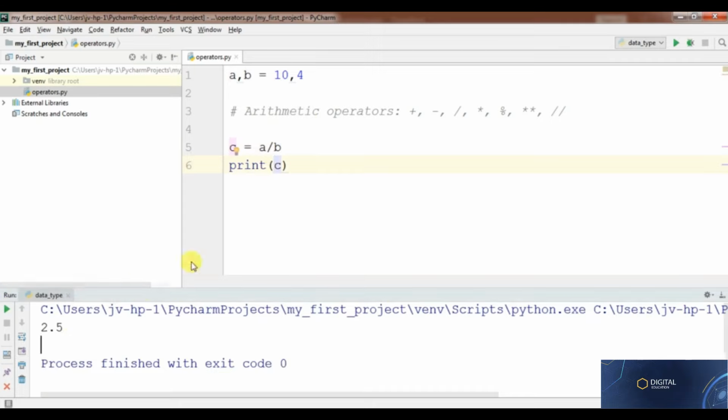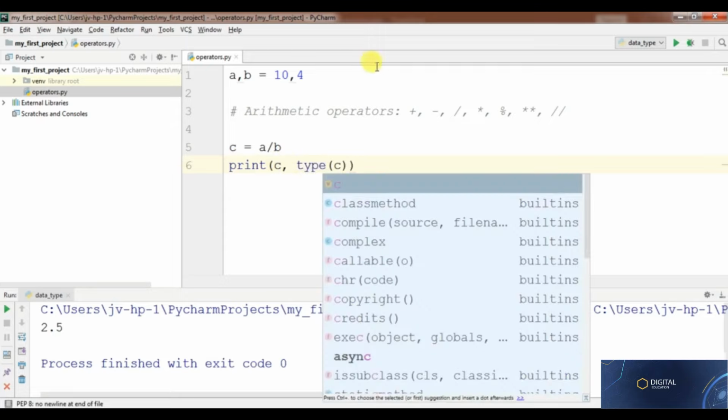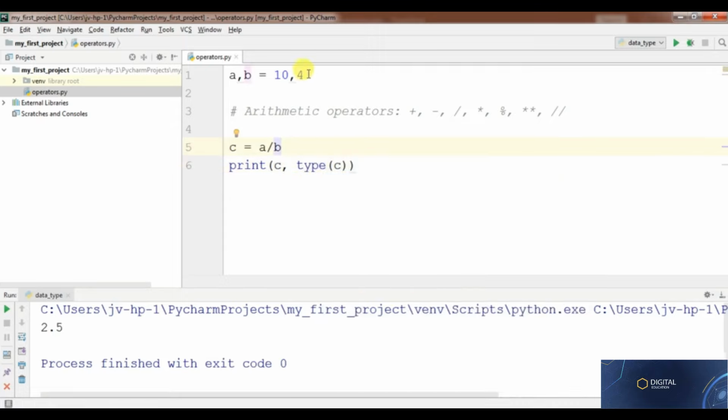And see here 2.5. At the same time I'll print type of this variable A. Now this C, now C is float here, but here if I change this to, now you can see it is float because we are dividing.